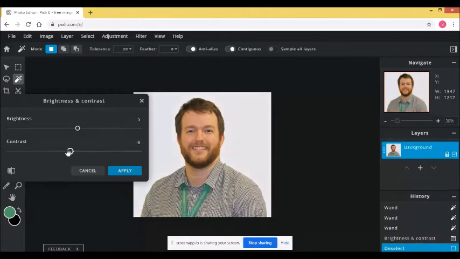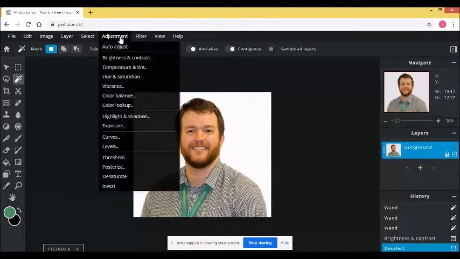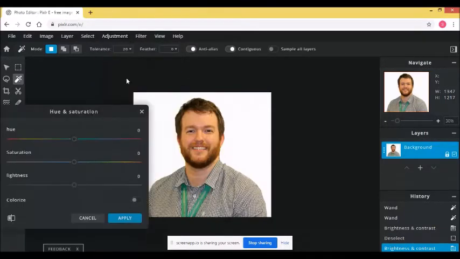But if we look at the adjustment menu, there are loads of different things that you can do just to adjust your picture. If the picture's a bit washed out or you look a bit pale, you can change the saturation levels. You can change the lightness or how much colour is in the picture. There are lots of different things that you can play around with to adjust the settings in the picture and maybe brighten it up. So play around with the adjustment settings until you're happy with the picture.